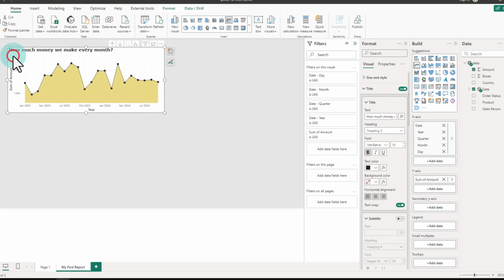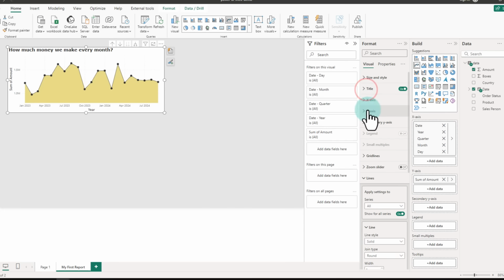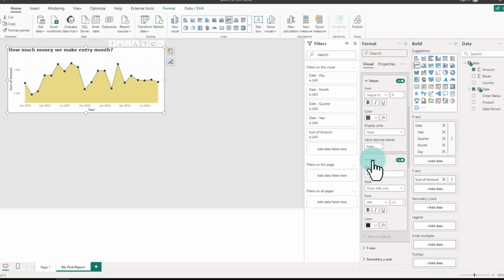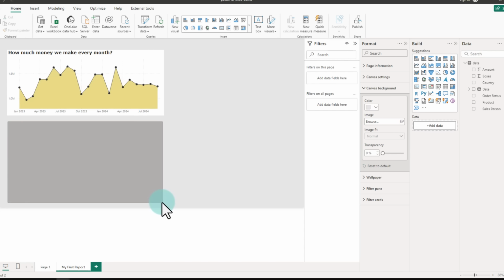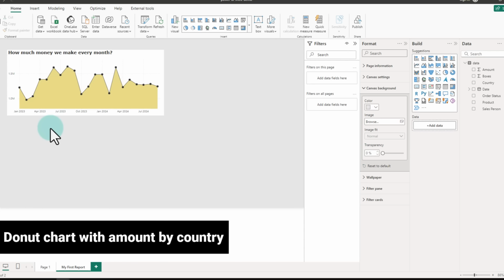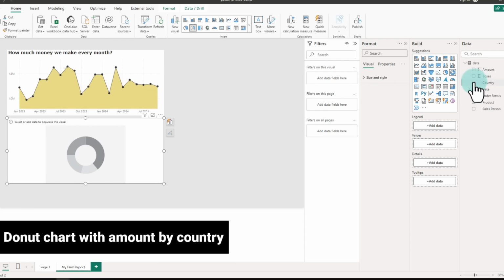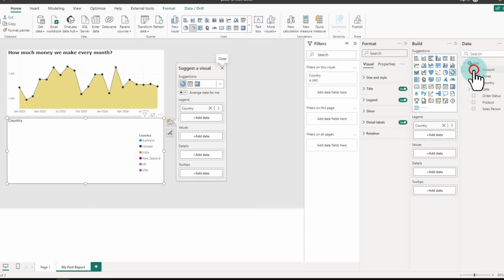To do that, you can just select the chart and go to the axis options. There are 2 axes here, x-axis, and from here disable the title. Now underneath this graph here, I want to show a donut chart of how much money we are making by each country. Click on the donut here and add country and amount.